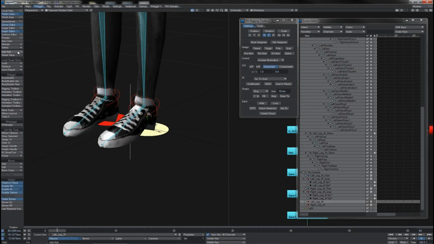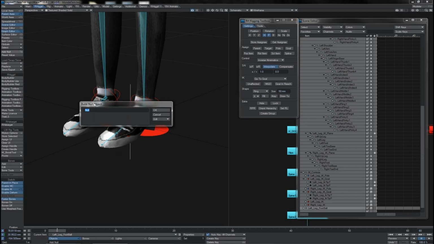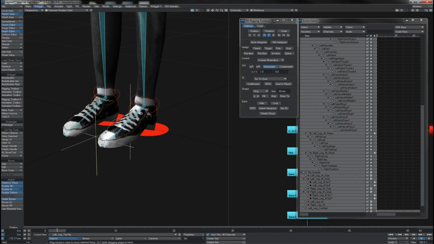Now for my reverse foot bits, I'm going to add a null. I'll call this left leg football. I'm going to snap this here to the position of the toe rotation joint right there. Again, a little shape, this time on its x-axis like that. Can also be a bit smaller. Going to add another null, which I'll call the left leg toe tip. Snap this guy to the position of the toe end joint just there. Small size, I'm going to make that just a little ball. Give those fellas some colour.